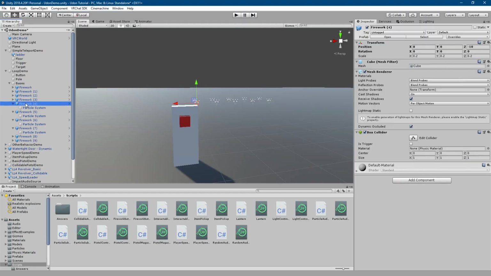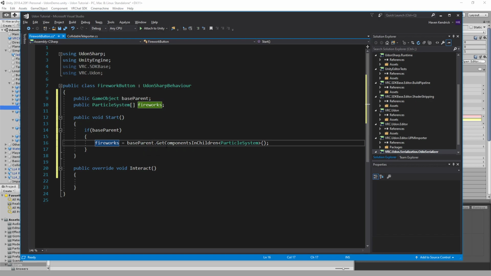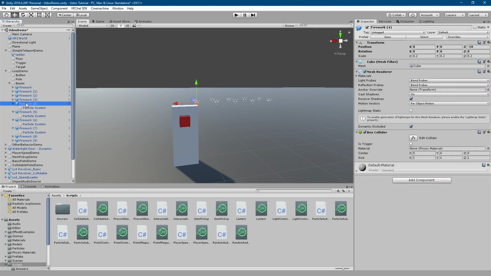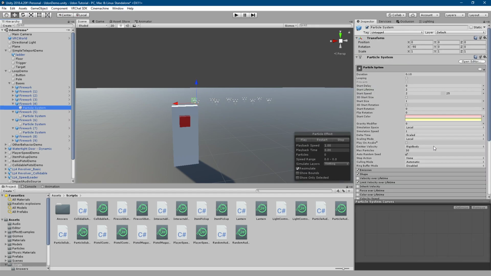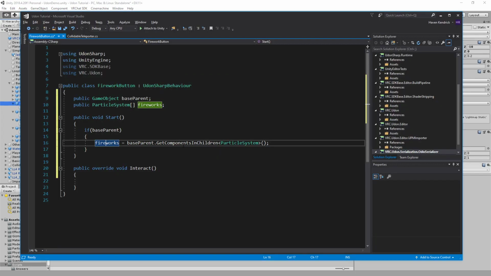Gotcha. So the thing is, it's not looking for get base parent, get components in children. Children means looping over a child of this. Yes. So this is the child. This is the component that's on the child. If you're going down the hierarchy, it's called child or children, and this is the base parent. If you're going up the hierarchy, it's called parent or parents. Gotcha. Get components in children.